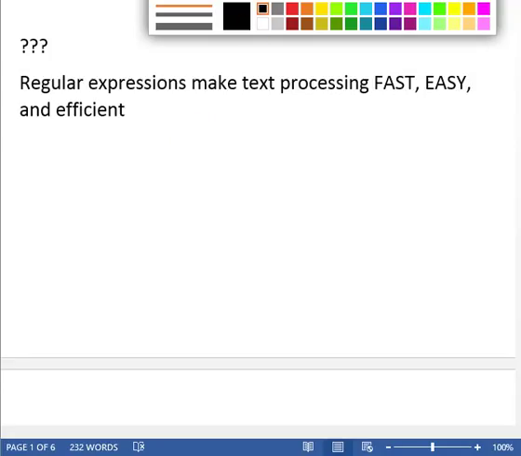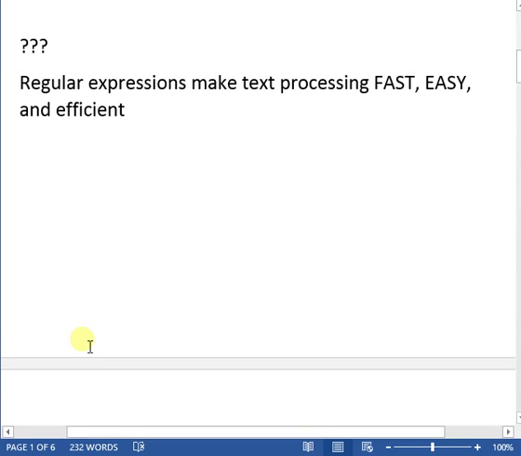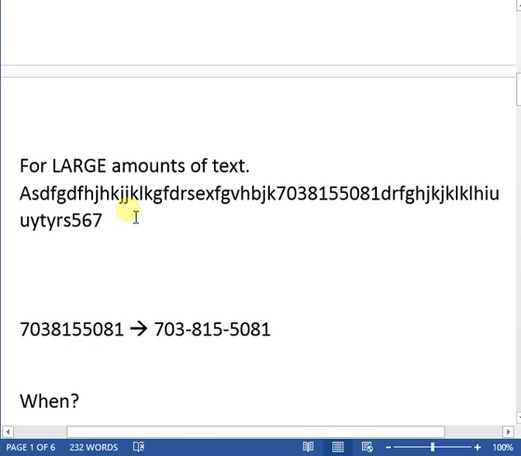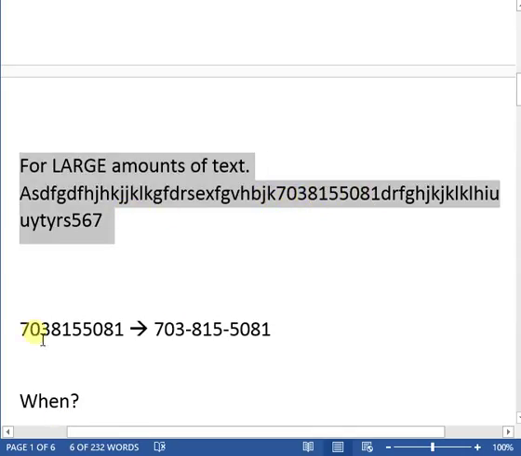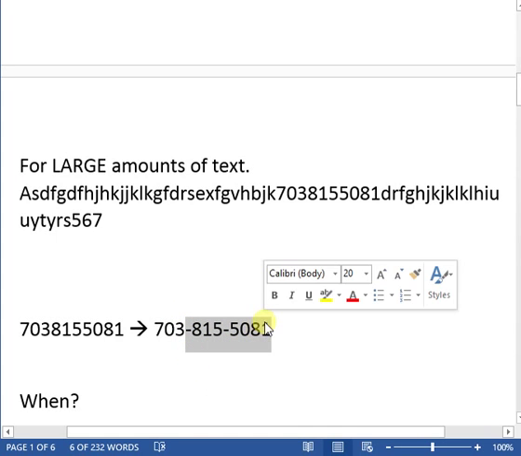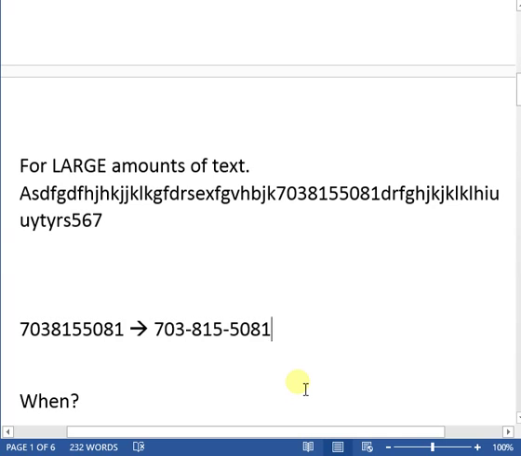Well, if you use regular expressions, you're easily able to go through large amounts of text and to find specific things, like in this case, a phone number. You can even use regular expressions and manipulate the data so that you're able to add things in it or delete things from it.